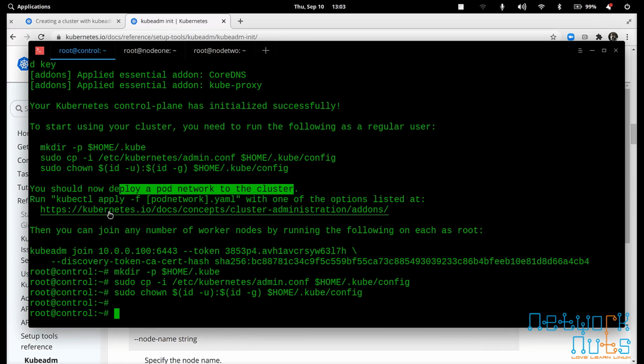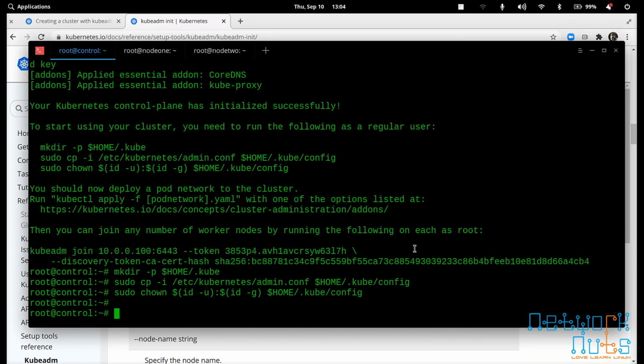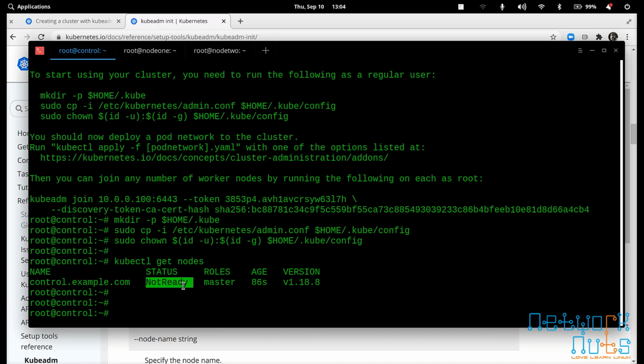Earlier you might have used Weave Net and flannel. So I can either go to the Kubernetes IO documentation, click here and refer to it. And this is the join command. This is the command which I have to execute on all the nodes, but we will not be doing it right now. Because if I do a kubectl get nodes, my node will never be ready.